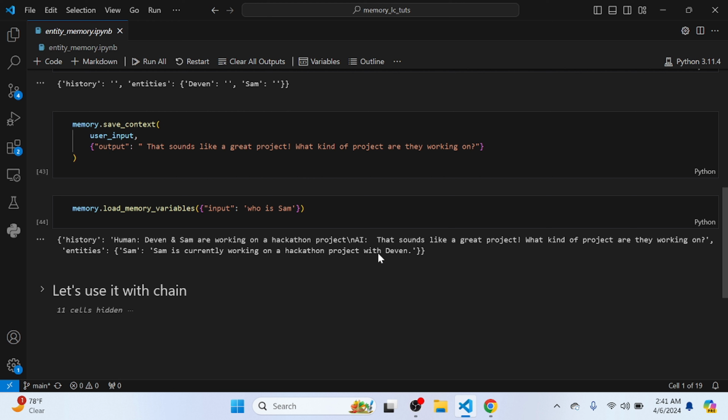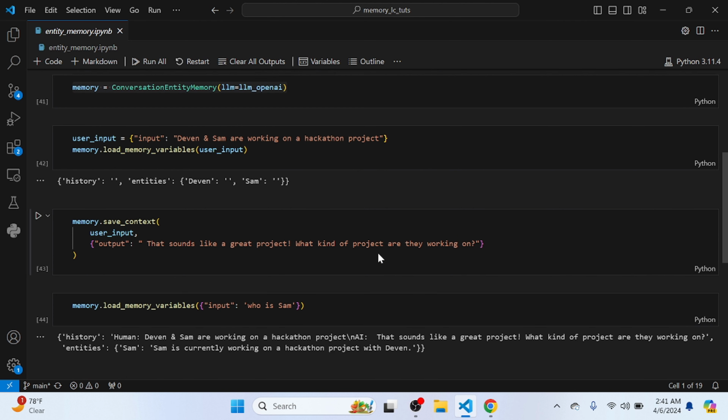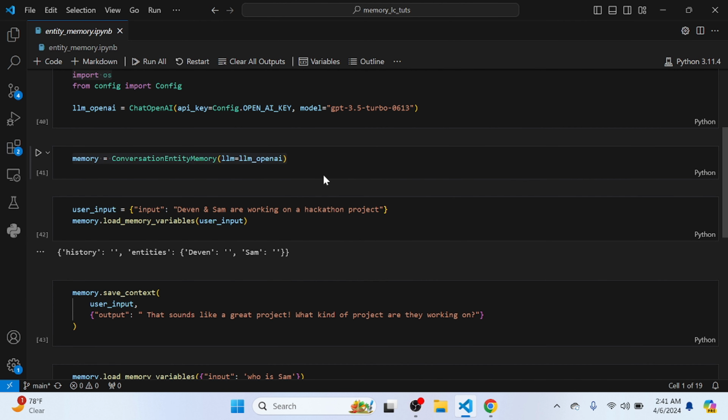Let me simplify it. Entity memory is like a brain that remembers specific facts about things, which are called entities, in our conversation. It uses a powerful language model, an LLM, to understand and remember these facts over time. Here you can see we have created an instance of the ConversationEntityMemory class, which helps us remember information about the entities. Then we load the memory. For example, if we say Devon and Sam are working on a hackathon project, the memory will remember this fact.